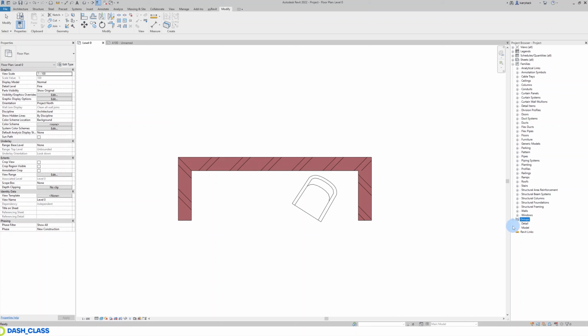There's also a Groups section, and groups also appear while you're working on the project, if you use this function. And so after you create a group, it will appear in this list. Basically, in the project browser, everything that you have in your project is displayed.